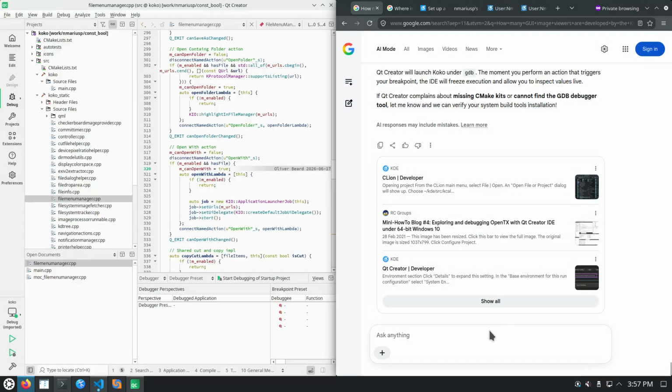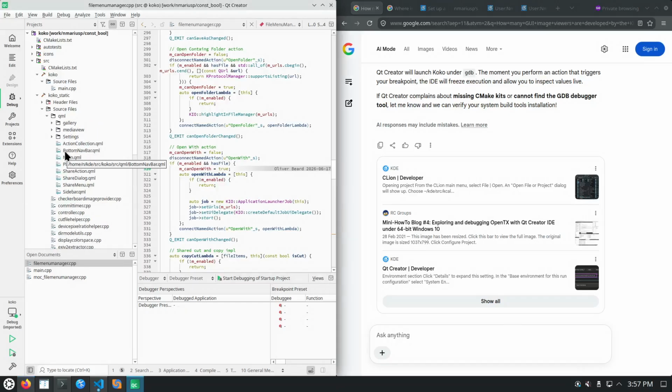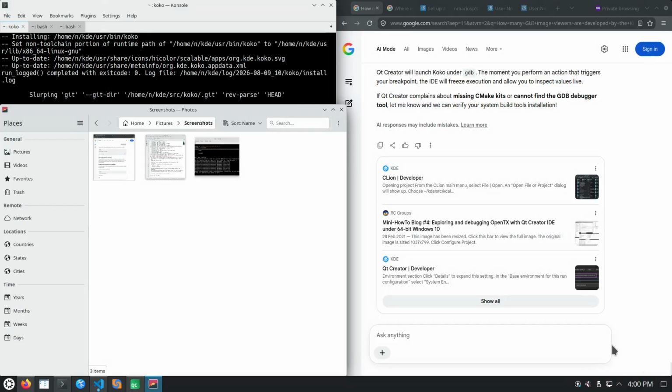Let's see if the LLM knows the QML language, which I totally don't know well enough. I do know C++, but my knowledge of Qt framework and QML is pretty limited. Let's see how far we get.